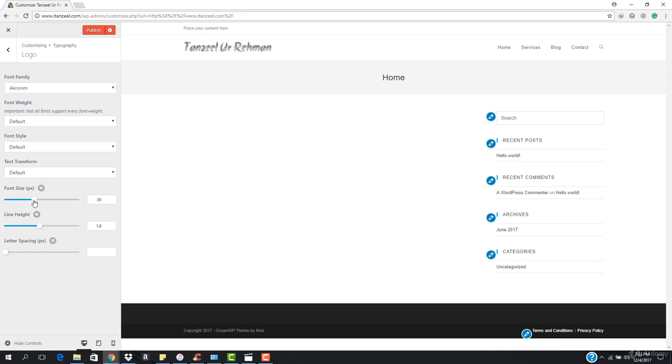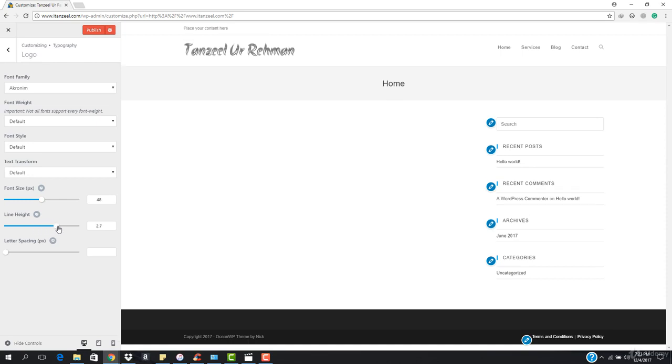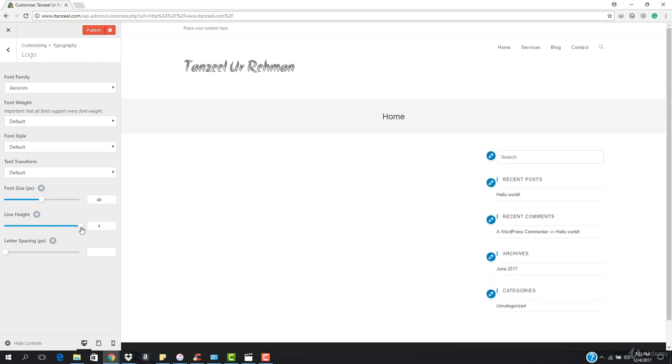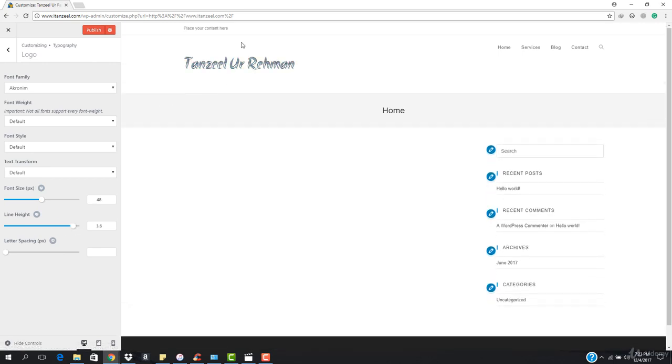I'm going to go ahead and just increase the font size, okay? And the line height should be decreased a bit, okay? And I'm going to increase the font size. There you go. I'm going to increase a little bit of line height. So what is the line height basically? You can see that if I increase it, the page size is increasing. So this is basically called line height. That is how much height you want to give from this side and this side.